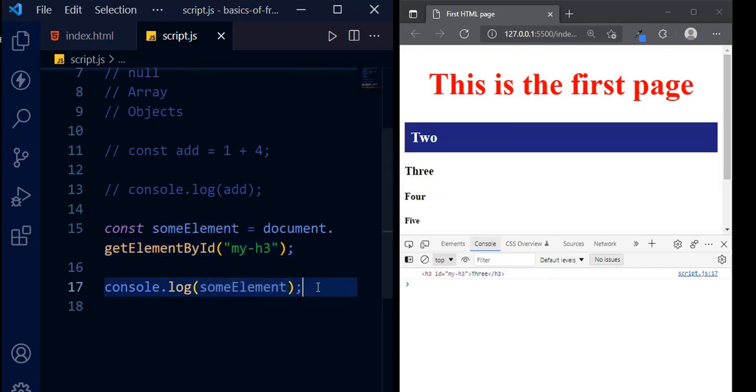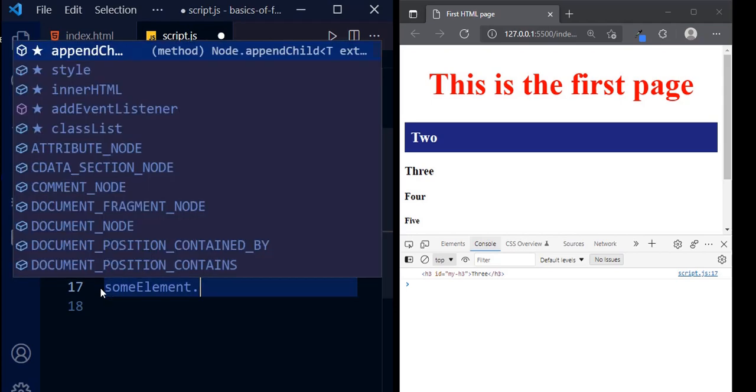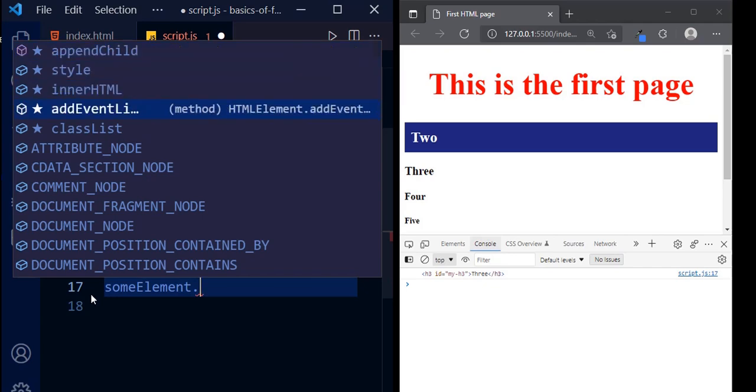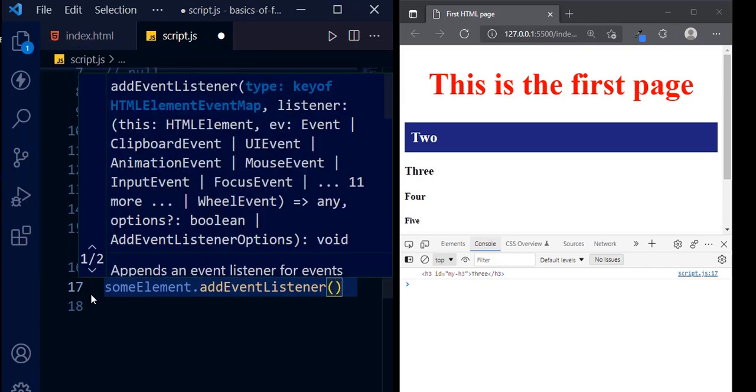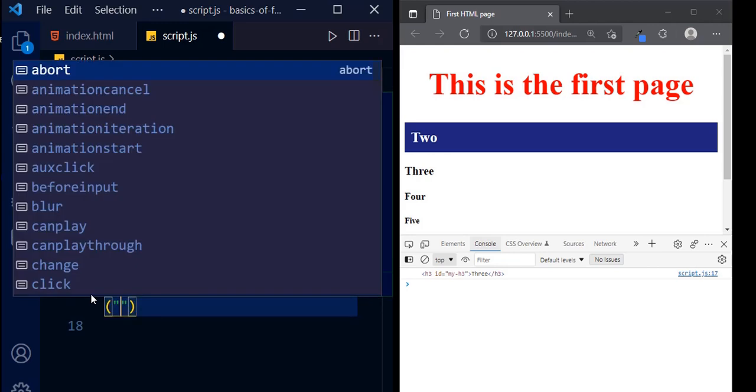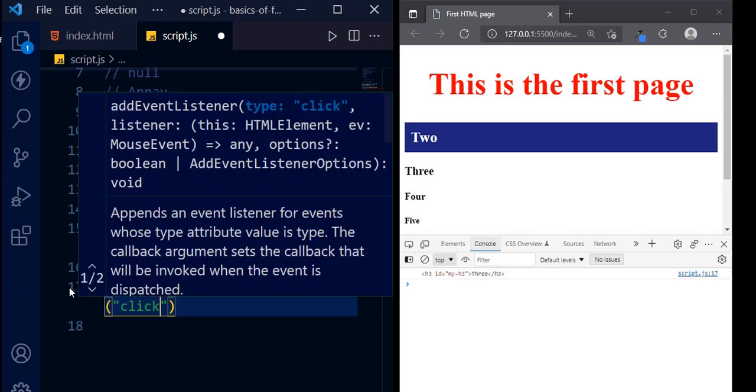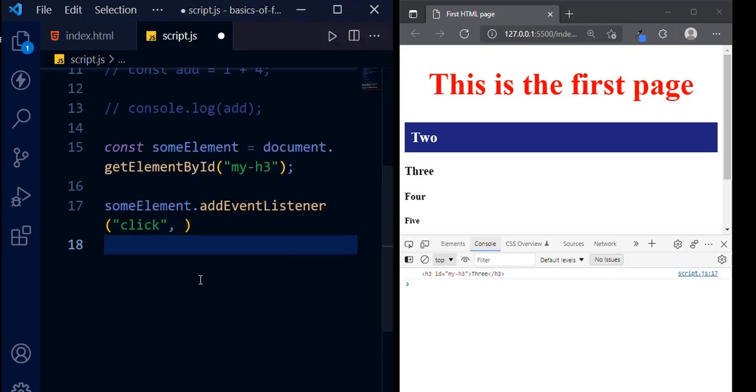Now you can actually do some element dot onClick, or add event listener. Sorry, I'm using all this terminology. Event listener of onClick. What do you want it to do? So there is something called a function in JavaScript. A function is used to make something happen. And there are different types of functions. There's an inline function, there's an arrow function, and so on and so forth.